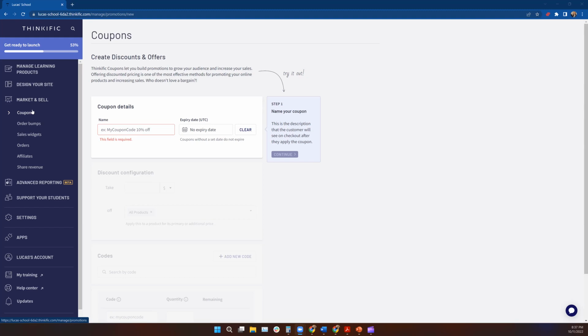They do have this great intro page when you first open your coupons page on a new account that tries to guide you through the process of creating your coupon. So yeah, let's look at their description here real quick. It's pretty self-explanatory. If you want to build promotions to grow your audience and increase your sales, or if you just want to offer a discounted price, you can do so using these coupon codes.